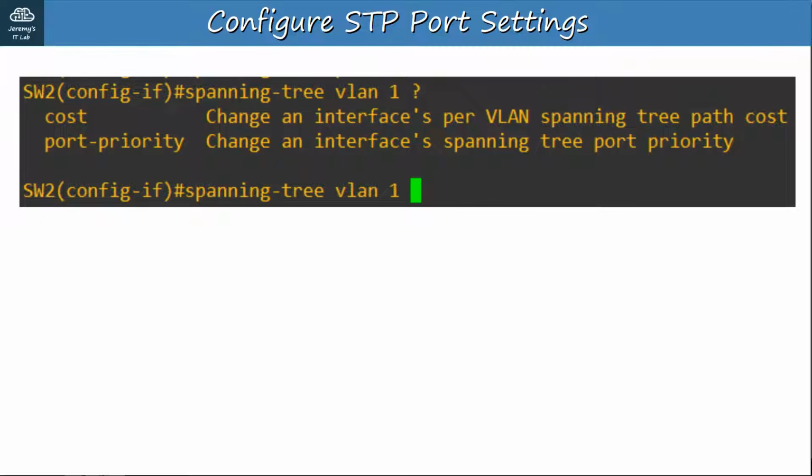Before moving on to the rest of the quiz questions for today and finishing up, let me quickly show you how to configure some spanning tree port settings. There are 2 main settings you can configure on a spanning tree port: the cost and the port priority. And as you can see from this command, they are both configured on a per-VLAN basis, like the bridge priority.